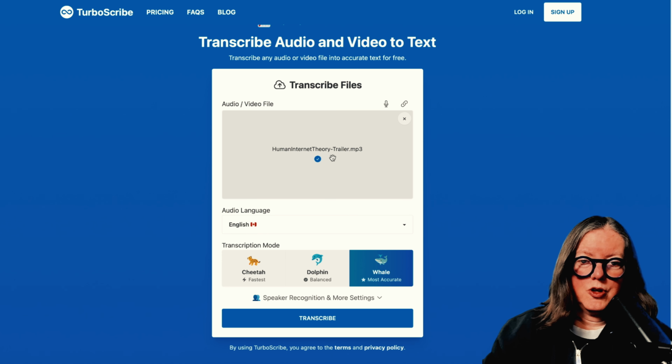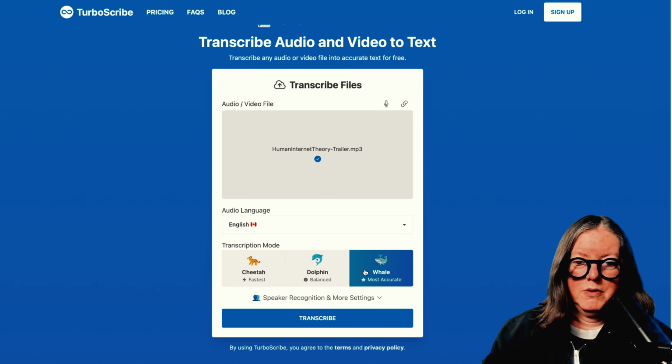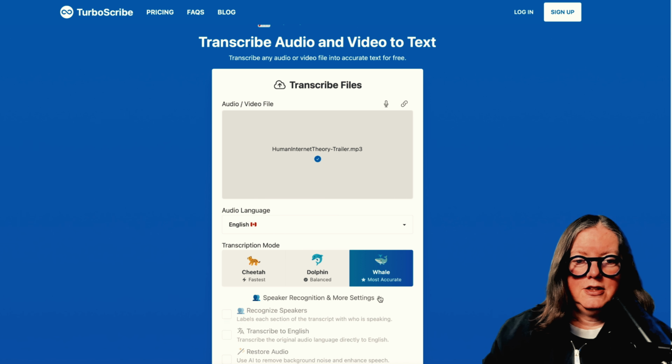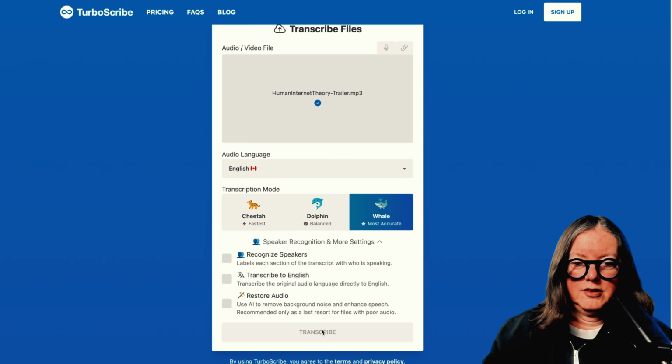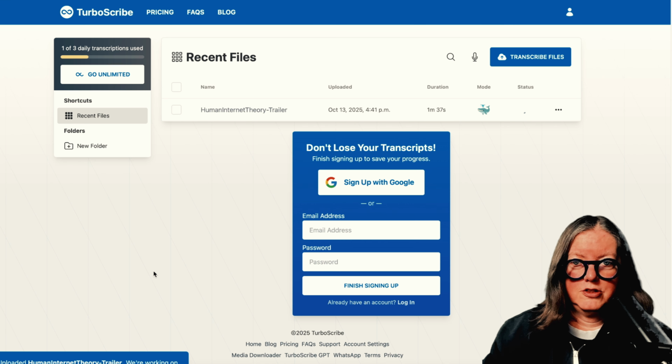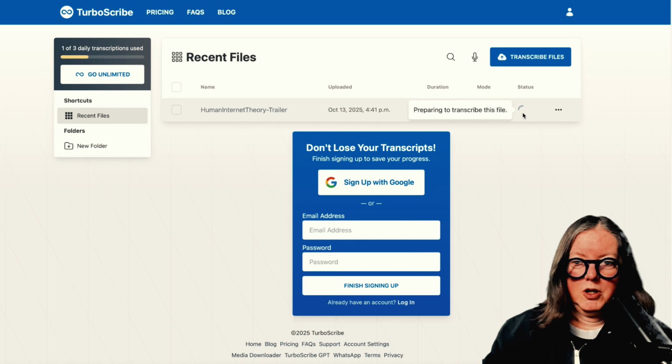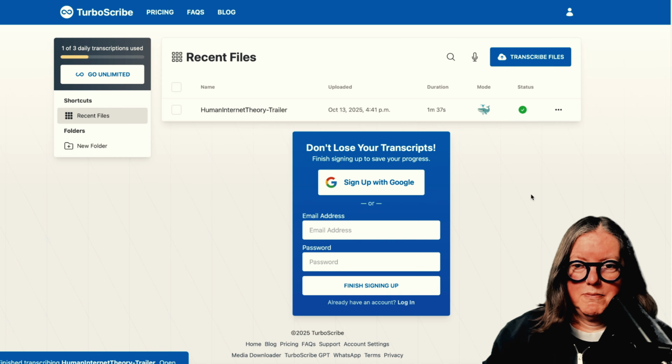And then after you've dropped your file in there, you can pick your audio language, you can pick your transcription mode. I do most accurate for the purposes of this exercise. And then you can pick additional features if you want, but we won't need them for this exercise at all. When you're done, click transcribe and it's just going to start doing its work. And you'll see a green check mark when it's done. All right, and with the magic of video editing, we're done. So we have our duration here, 1 minute and 37 seconds.